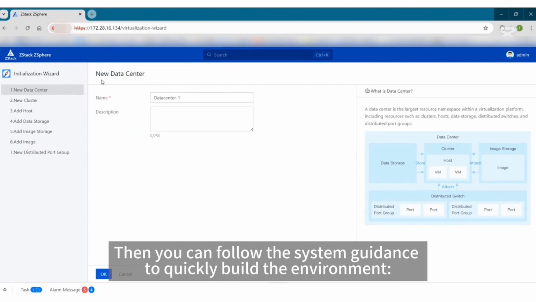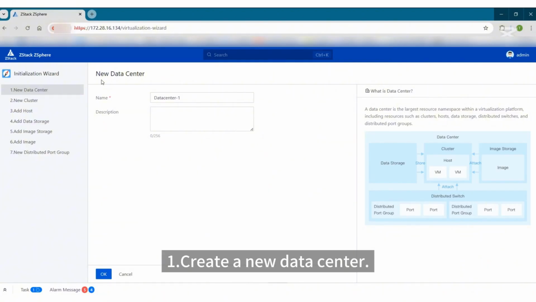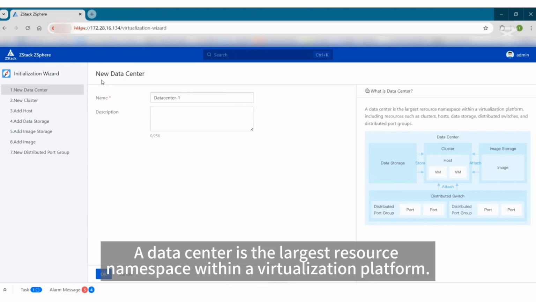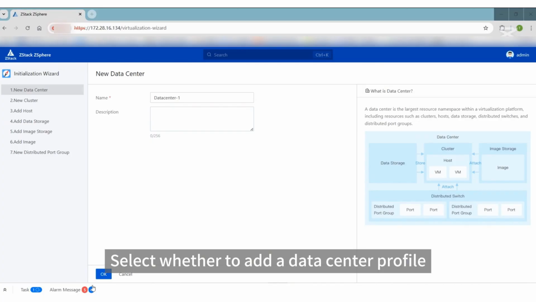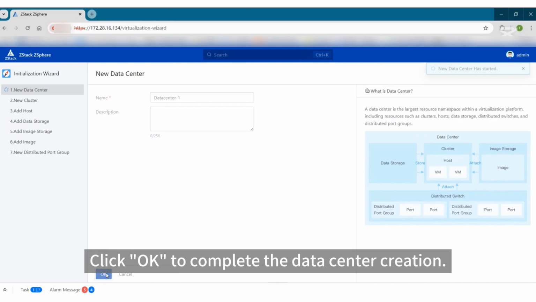Then you can follow the system guidance to quickly build the environment. 1. Create a new data center. A data center is the largest resource namespace within a virtualization platform. Enter the data center name. The default is Data Center 1. Select whether to add a data center profile. Click OK to complete the data center creation.